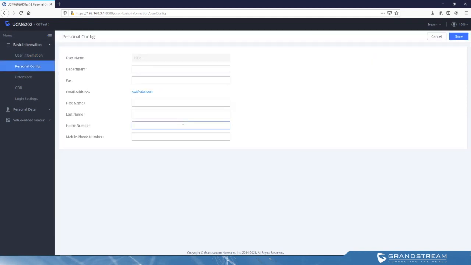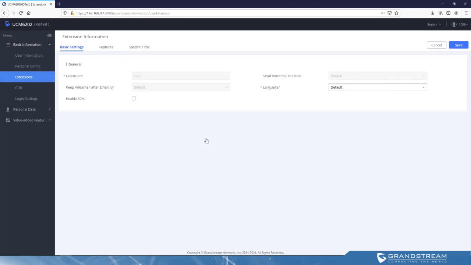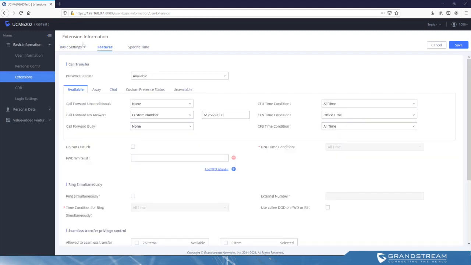The personal config page allows the user to edit his or her personal information including department, fax number, email address, first name, last name, and home number. Next, the extensions page has three tabs. The Basic Settings tab allows users to change the language for extension, voice prompts, and also enable SCA or shared call appearance. The Feature tab provides the user with a variety of call features to set up.